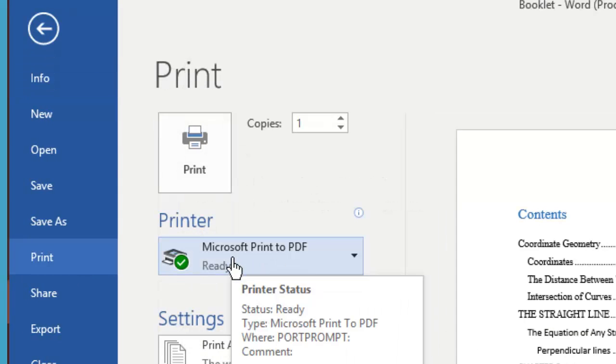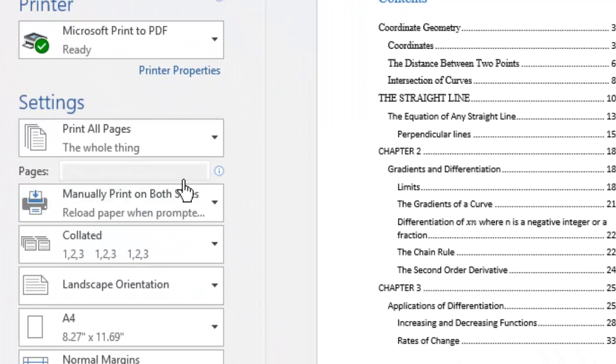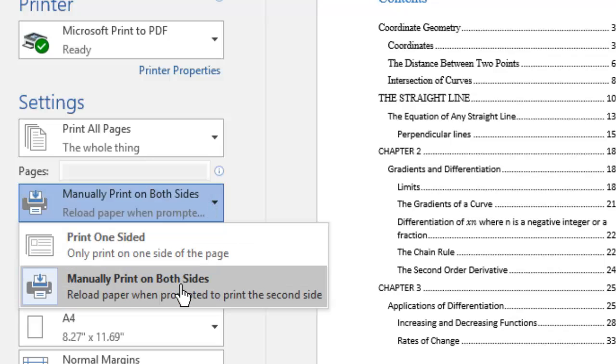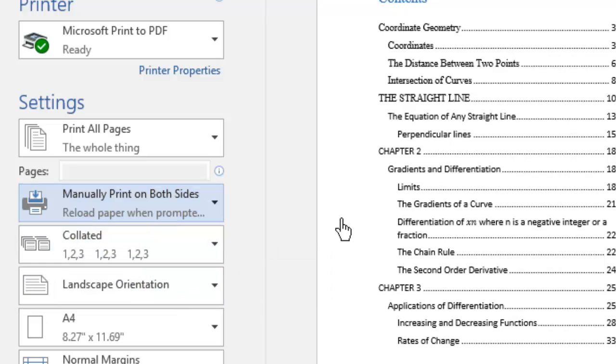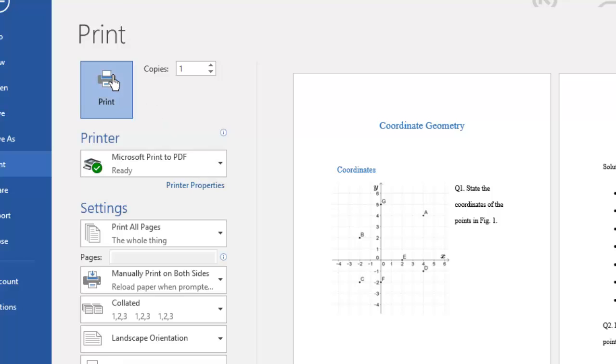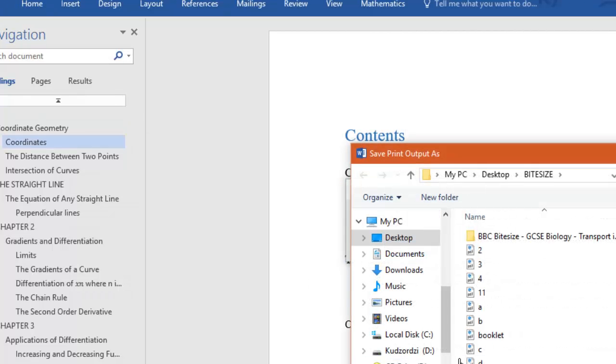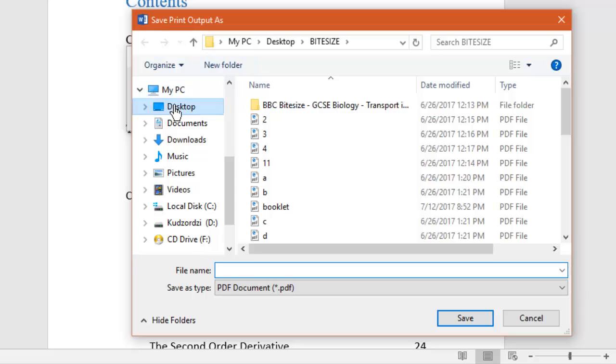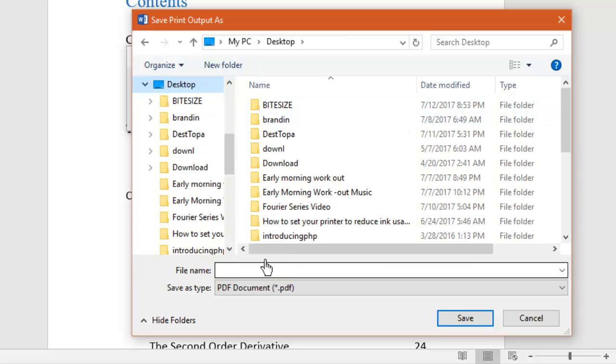then choose the printer. So I'm printing to Microsoft PDF. Then over here, you change it to print manually on both sides. Then you give your command. Then select where you want to print to.